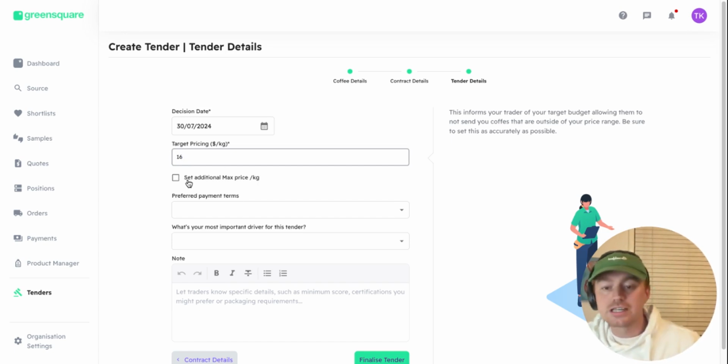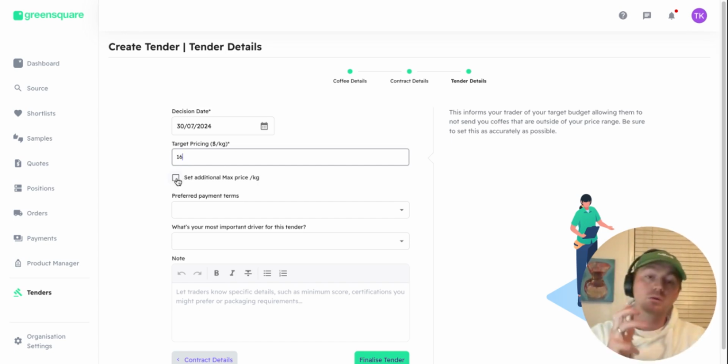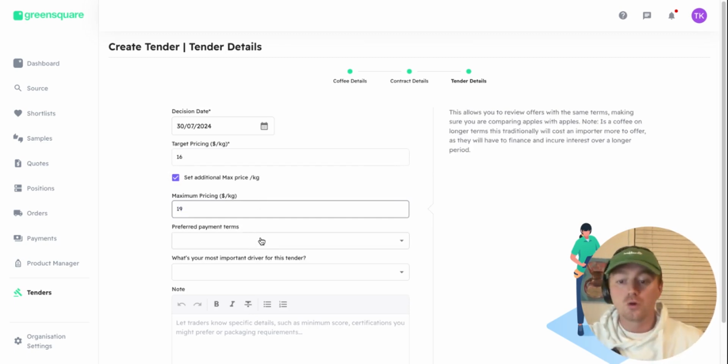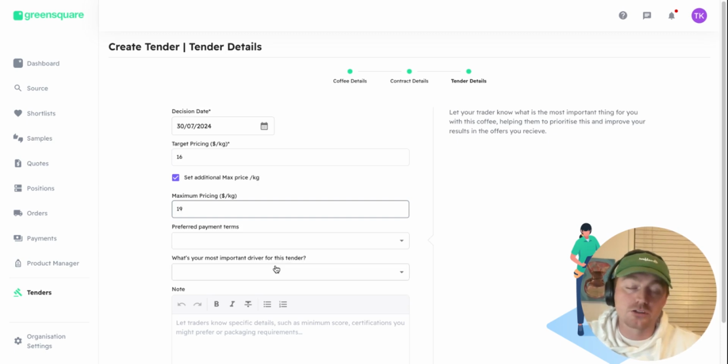We do have an option here to set a max price. So if you would like to tell the trader that you cannot look at any coffees over a certain price, you can let them know that also here. I'm going to tell them that our max price is $19 per kilo. You also can add some extra information here to help the traders know more about what's important to you and what you require from this coffee you're looking to purchase.